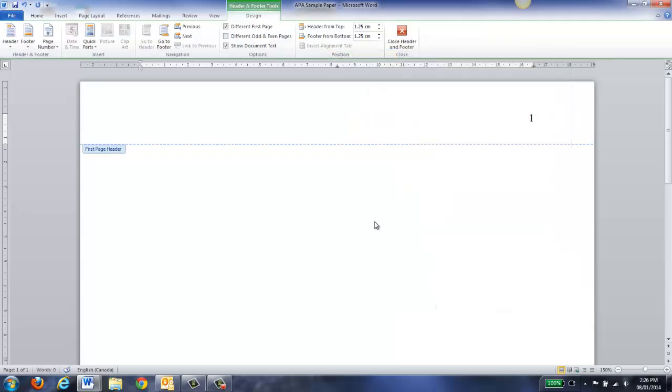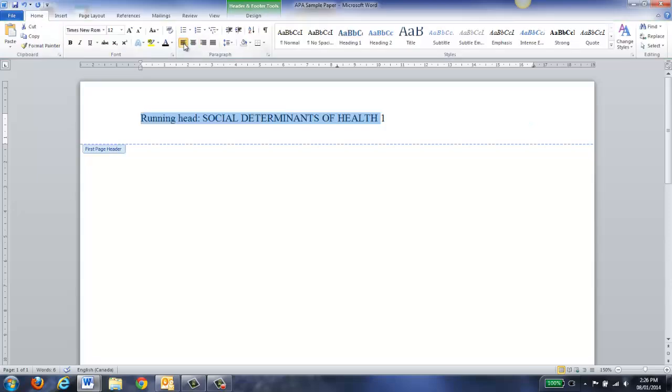The next thing you want to do is insert the words running head followed by a colon. We're going to imagine that we're writing a paper here about the social determinants of health, but whatever the title of your paper is, this is what you would include next. Make sure this is all in caps. You want to highlight this text, justify it over to the left hand side. You'll notice that it pulls the page number over with it, but this can be easily fixed by tabbing it back over to the right.